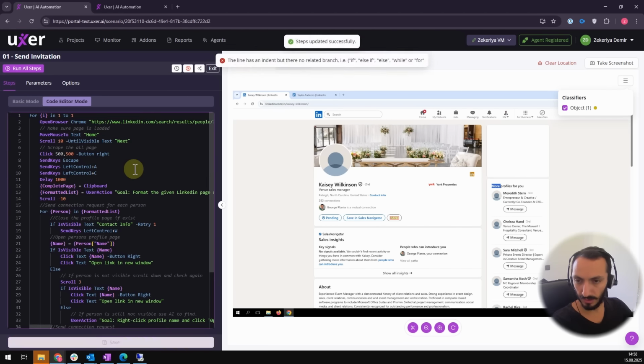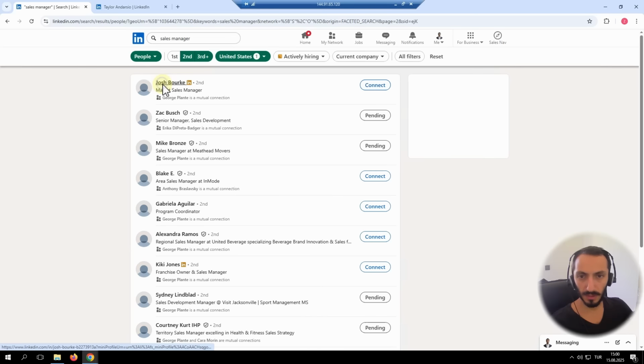Okay, where are we now? We click text, we click the connect button, and then next is send. Click text, send without a note. What we do is we right click, open this in a new tab, wait for the load, and then we are going to click.